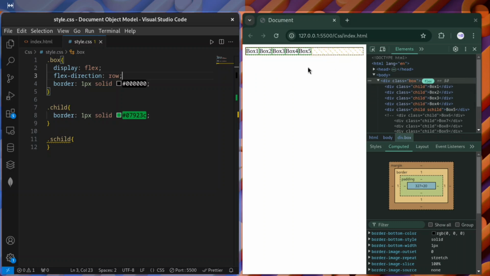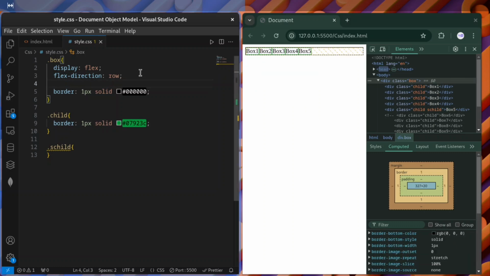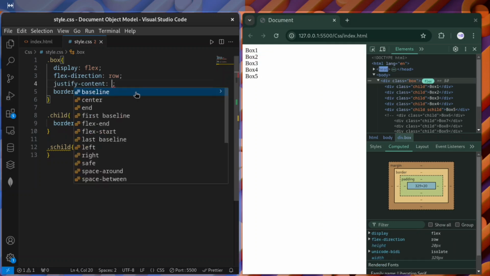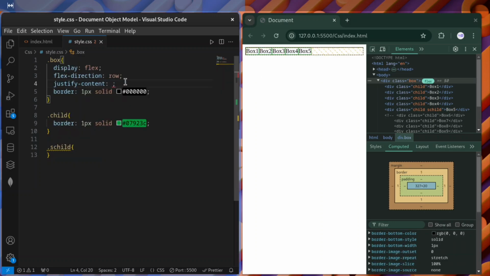On the main axis, you have a property called justify-content. Justify-content works on the main axis, that means the direction in which the container is laid out. It is set on the flex container, and it is always in the direction of the main axis. You can use justify-content to decide how to space all the boxes inside the flex container.